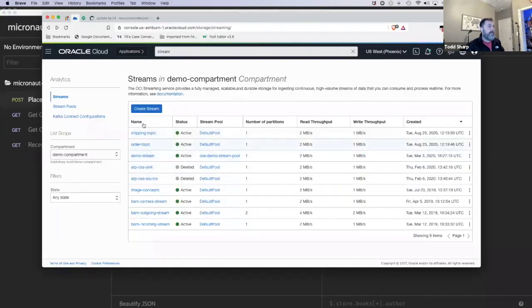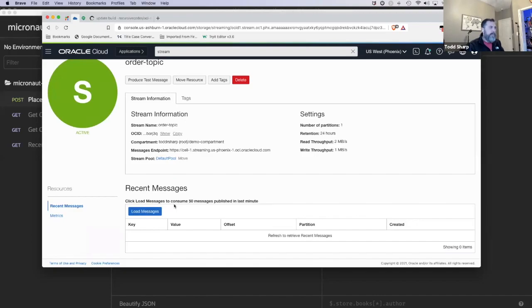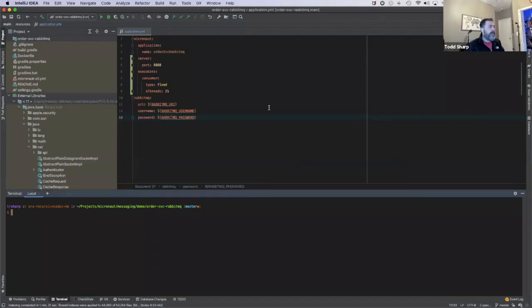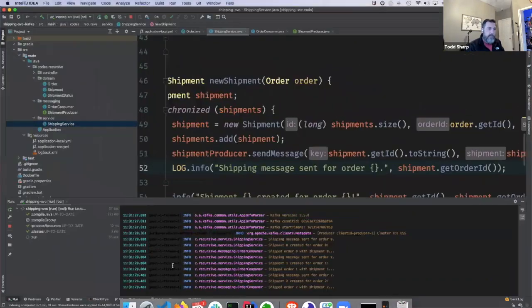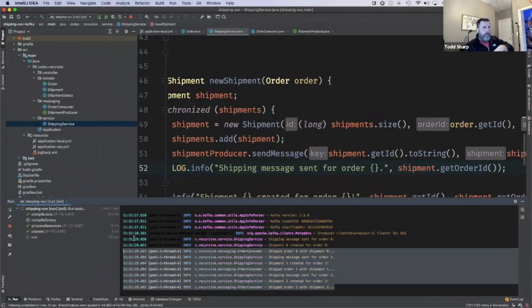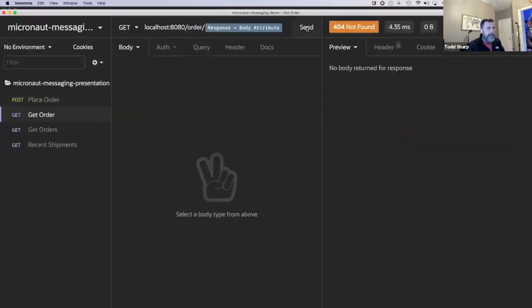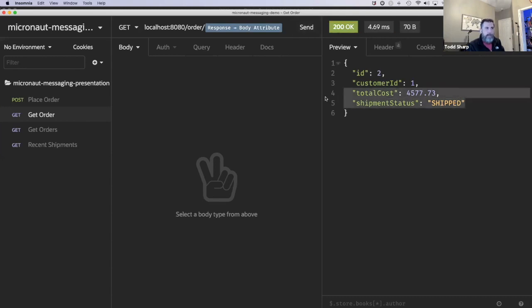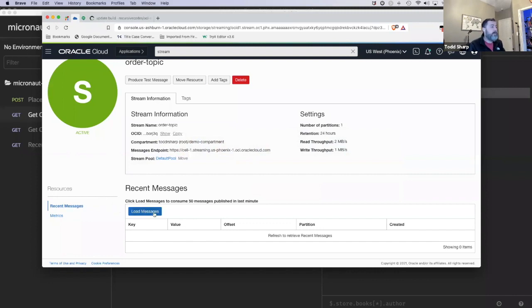And what I want to show you now is, this is the Oracle Cloud dashboard. And you can see back in our shipping service, everything is working just as it did before. Orders are being placed, messages are being sent and received, shipping statuses are going to be updated. In fact, let's confirm that. Yes, this order has now been shipped. So everything is working just as it did with our local Kafka broker.